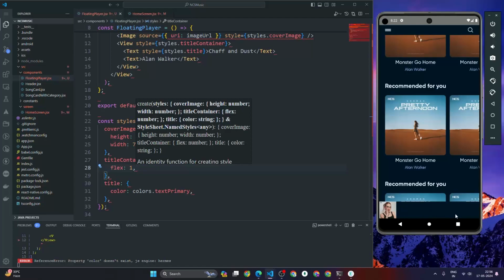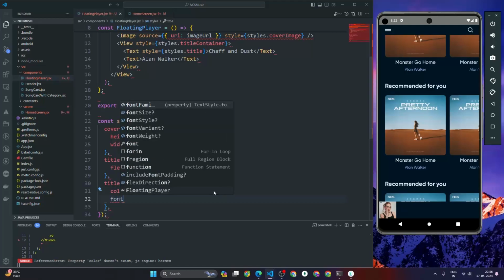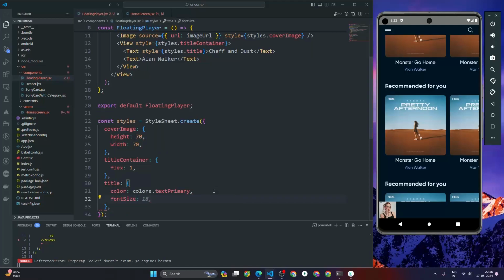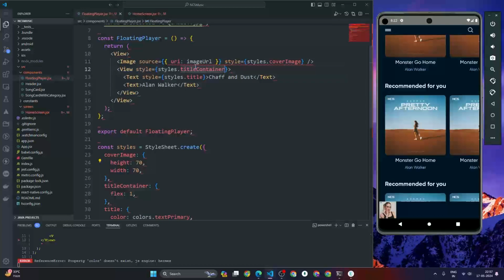Now if you see, the text has been removed, or we can't see that text, so let me add a font size. The font size currently is going to be static, 18. Still I can't see that text. All right, so for that, what I'm going to do, guys, is make the title container flex is a 1.